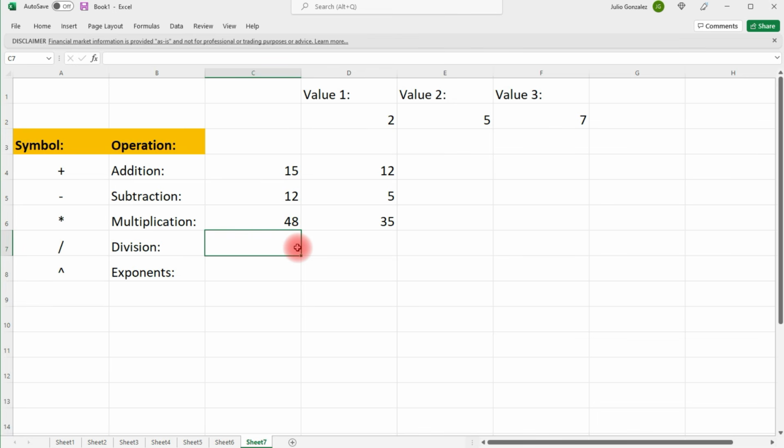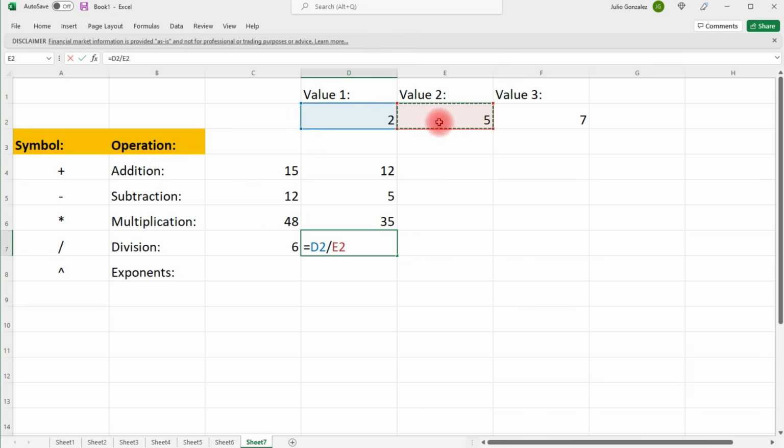Now let's talk about how we can divide two numbers. So let's say we want to divide 42 by 7. So it's going to be equal 42 slash 7, and that's going to give us 6. Now let's say we want to divide value 2 by value 1. We could type in equal D2 divided by, actually I meant to do it the other way, E2 divided by D2. There we go. And that will give us 2.5. So that's how you could perform division in Excel.